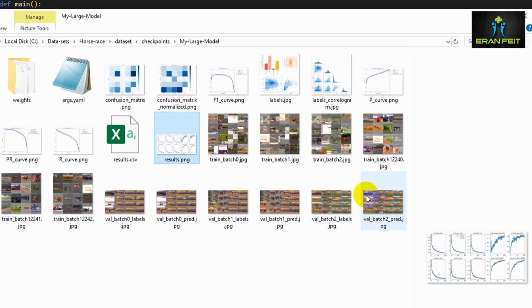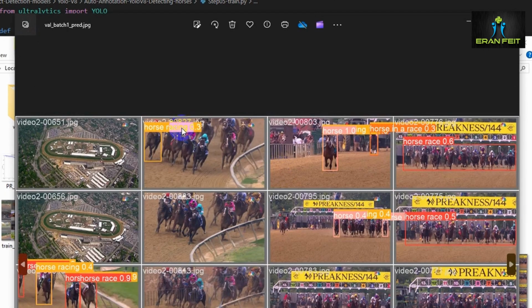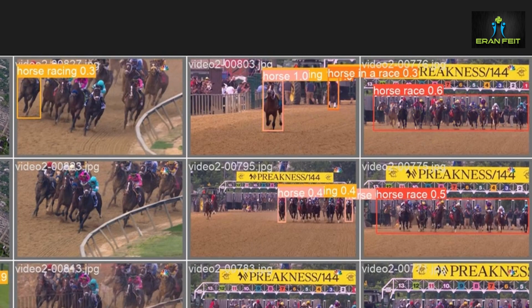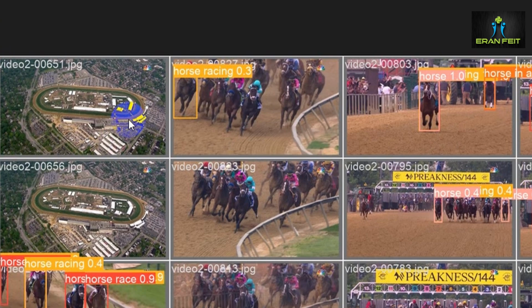There are images from the validation data. For example, let's open this one, validation batch 1 prediction. And here, as you can see, in this image it predicted this horse as a category of horse racing, and here it detected this horse, and here it detected all these horses, and here it didn't detect anything since we don't have any horses in this image.